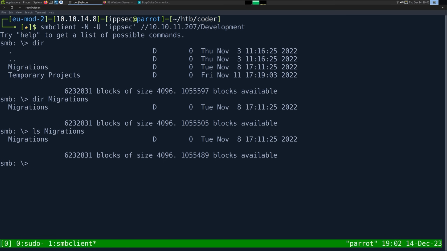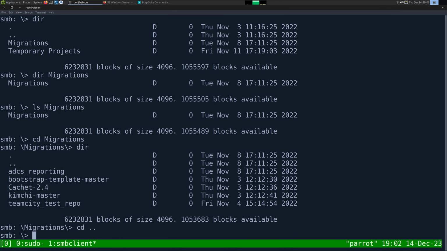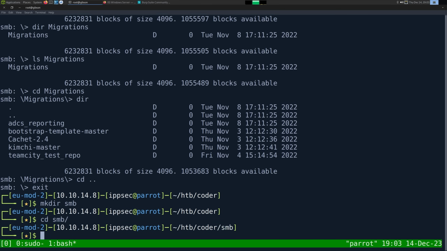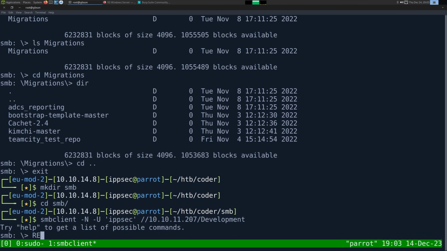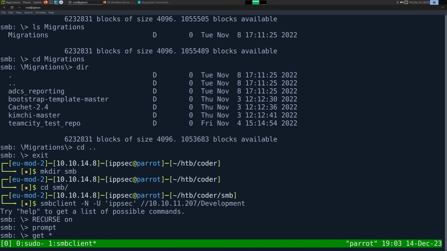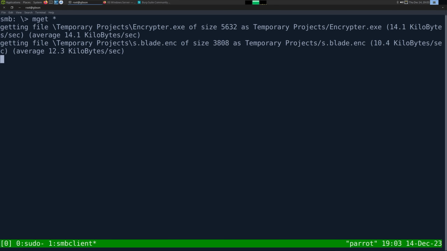Let's see. cd migrations. I don't know why that dir command wasn't working, but we can see files here. If we did an mget to download everything, it's going to take some time. We can do that. Let's make dir smb, and then we go in here, do this, say recurse on, say prompt so it doesn't prompt us for anything, and then we do a get or mget star. And that's going to download everything.